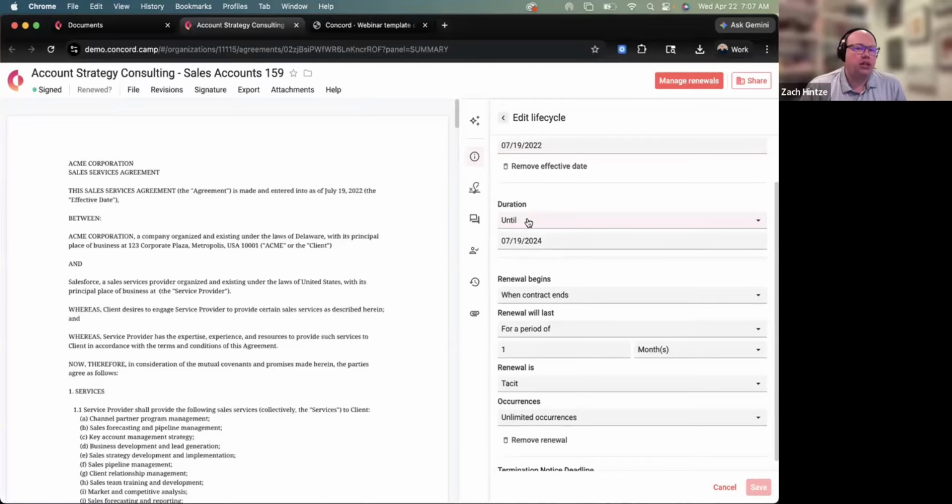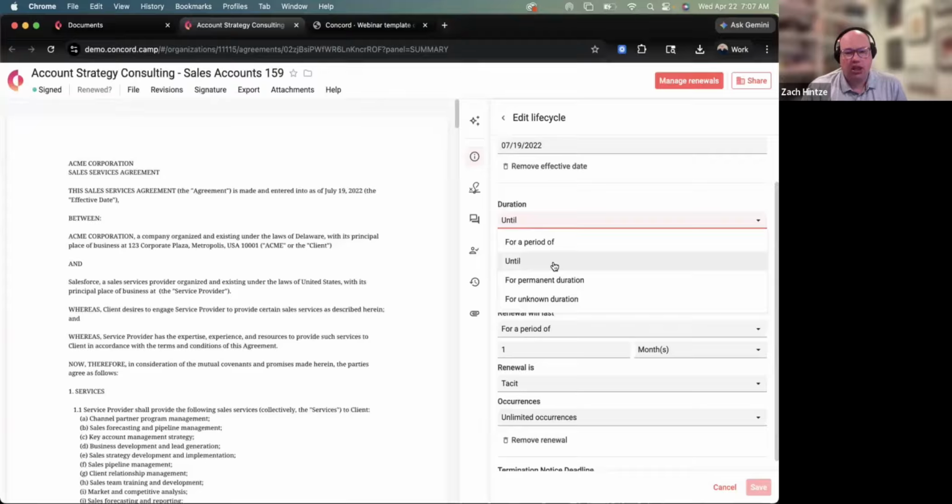We also have a duration of the contract, and you do have a number of different options. A lot of contracts obviously could have different durations. One might be an evergreen contract, so it's got basically a permanent duration. Maybe you don't know the duration of it. Maybe there's no dates in the contract at all, and you just don't really know what that looks like, so you can select that. But if it does have an actual timeline, if it has an actual date, I can do until a specific date or a period of time.